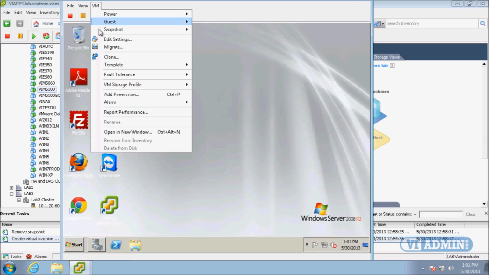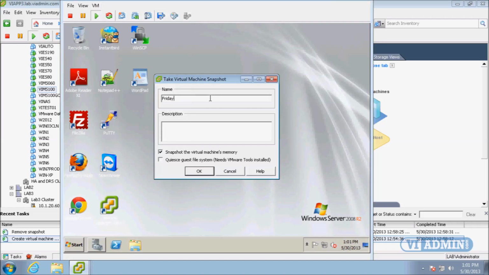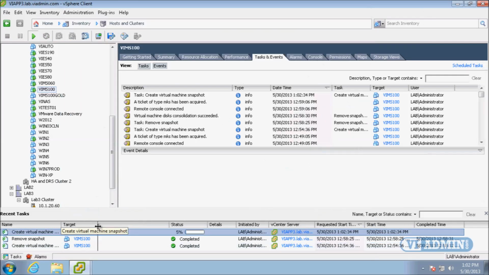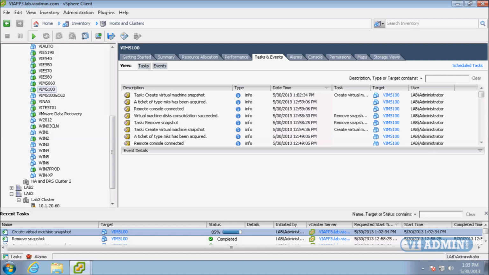So let's take another snapshot. I'm going to call this one Friday 3:10 p.m. version. And let's say we ran Windows Updates. Really, all we did was change that WordPad file. But for demonstration purposes, we'll just put Windows Registry changed. And let's go back. Take a look at the progress there. 5%, 85%, and it's complete. Okay, so that snapshot's been taken. So that's another good working one.